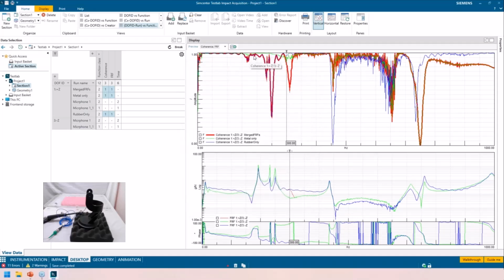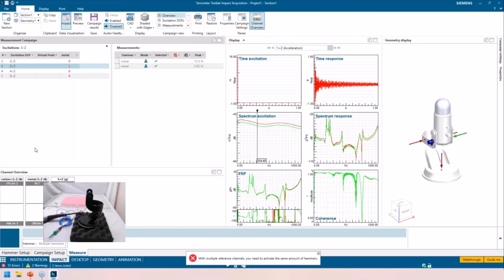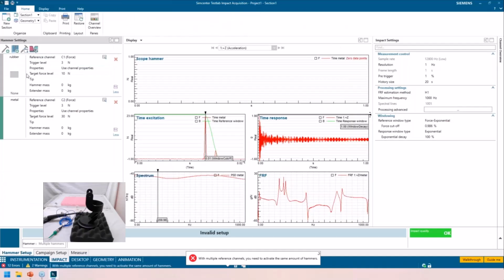So the red FRF is the combined, so it's a bit of the best of both worlds. It's got the metal high frequency portion and the rubber low frequency portion. And maybe here, I think that the metal tip is actually a little bit better at 240. I could just go back in and adjust those filters in the hammer setup and then resave the results. I don't need to recalculate everything. That's the really nice portion.